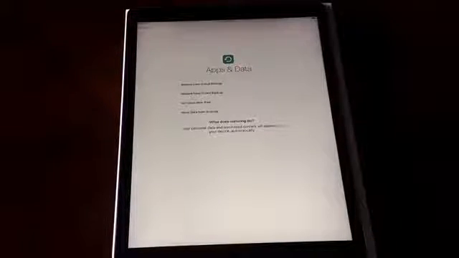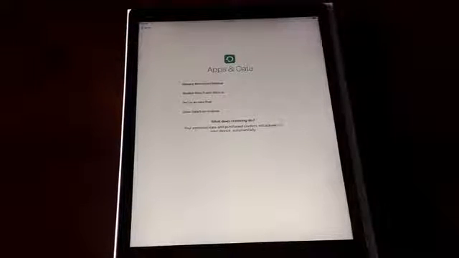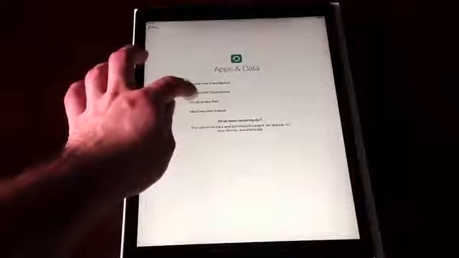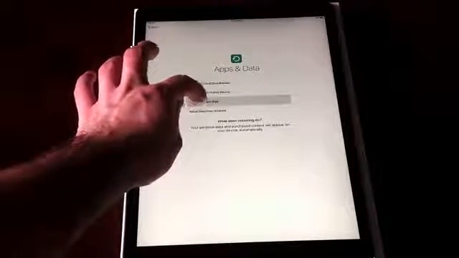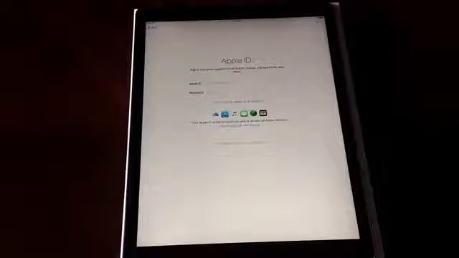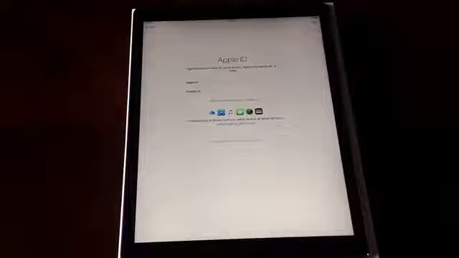And at this point, you can restore if you had an older iPad and you got rid of it and upgraded. You can restore it from iCloud backup, restore from iTunes. I'm just going to set up mine as new. And at this point, I can add in my Apple ID. That way, I can buy stuff, use the messaging apps, stuff like that.